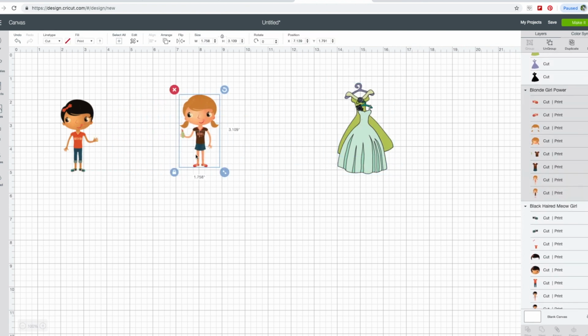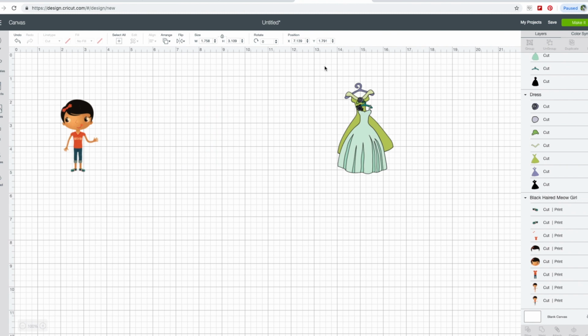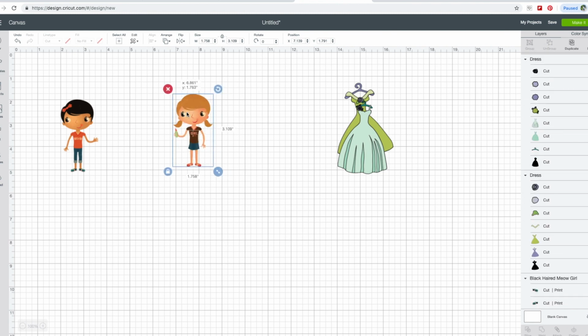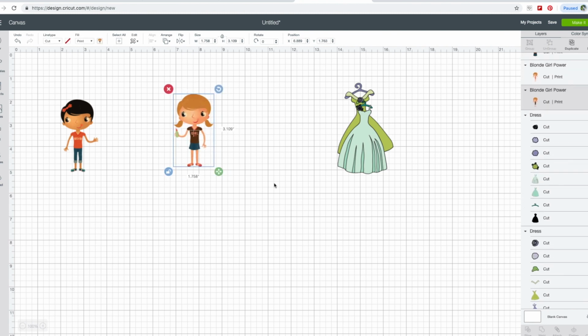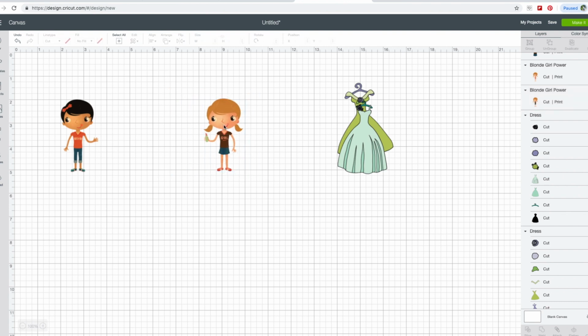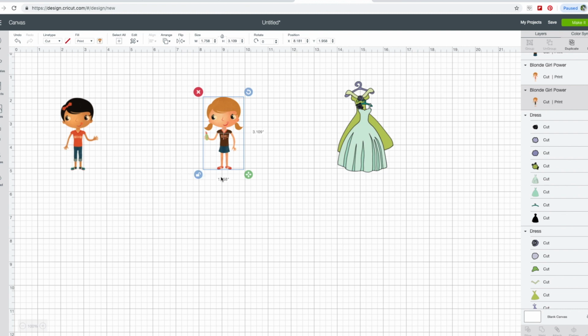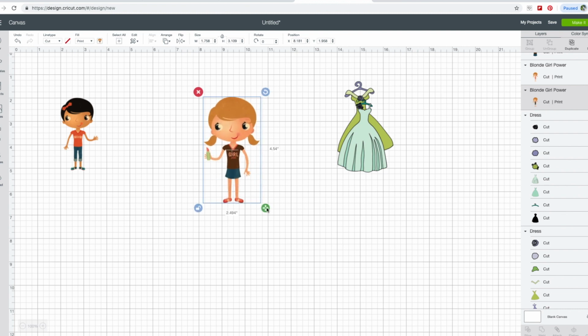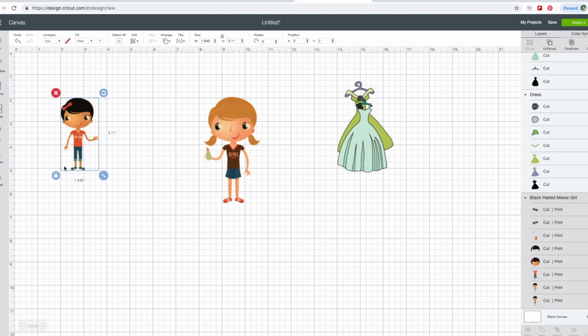The next step is to size them and ungroup them. So I'm going to ungroup and size my dollies to the size I want them to. I tend to use the cutting mat for this so that I can just make sure that they're looking the size I want them. And I'm also going to need to make sure that they're both the same size. So ungroup this one.